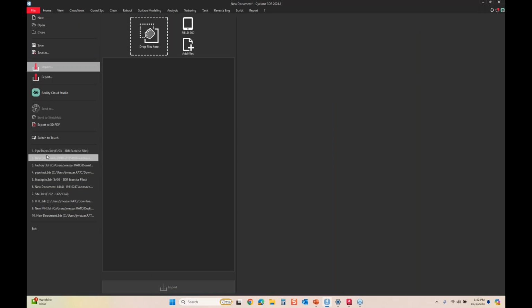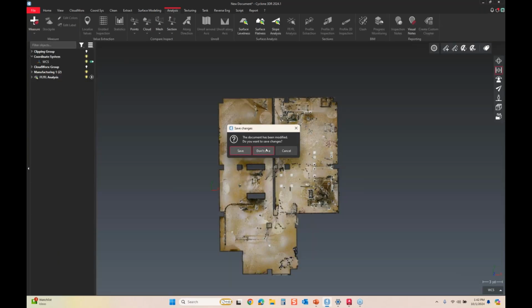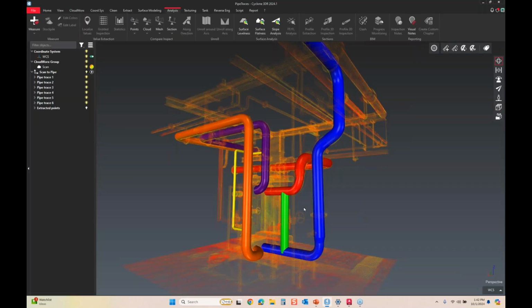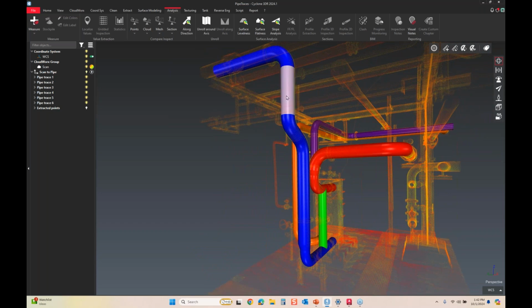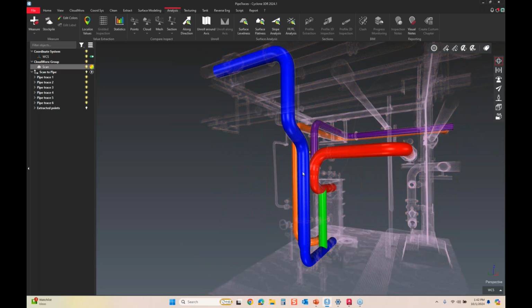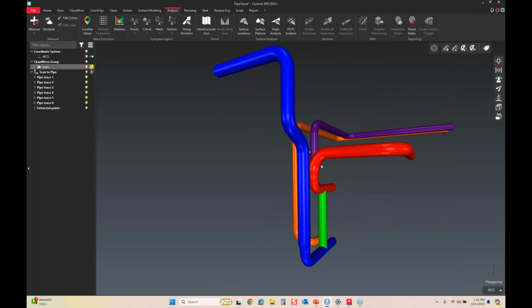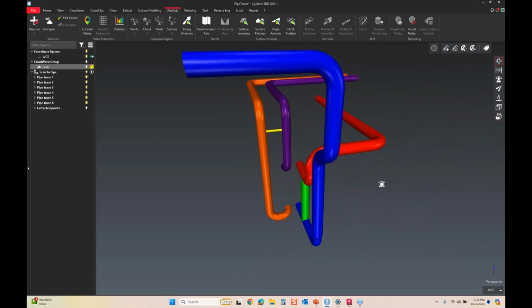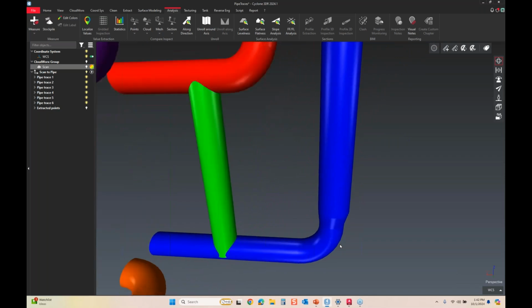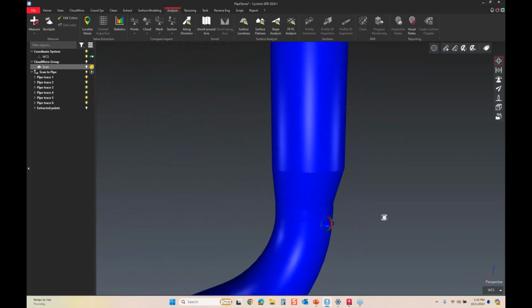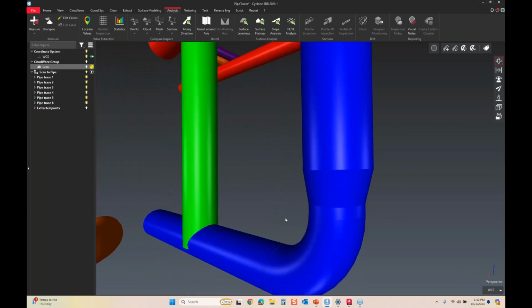One other thing I just want to show is this pipe trace tool. You can see that these are actually solid objects created from the pipe tracings. Right? So if we were to take the point cloud and turn it off, we end up with solid objects that can be exported to a variety of different formats. And you'll notice this pipe is sized here to come down.